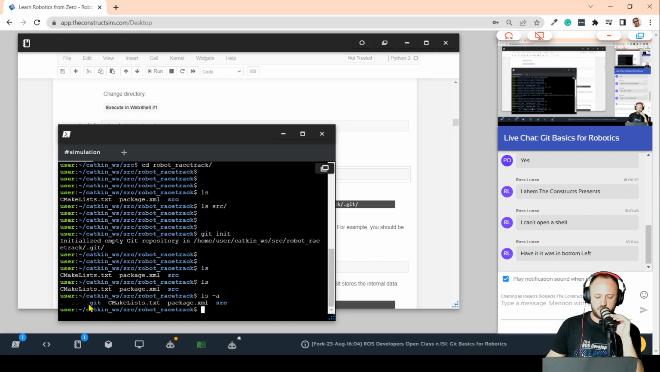This indicates that this robot racetrack folder now is a Git repository. I have just initialized this as a Git repository.